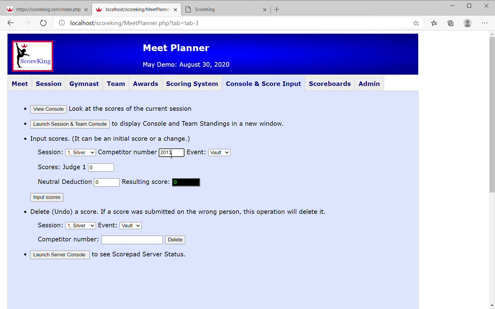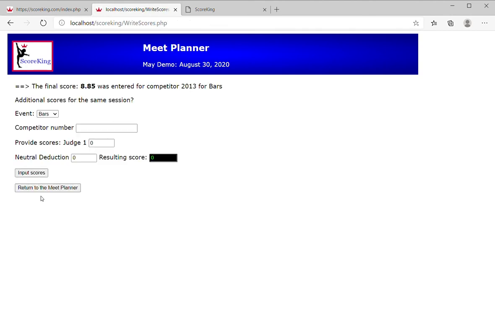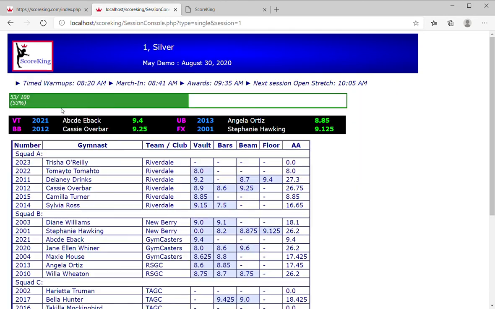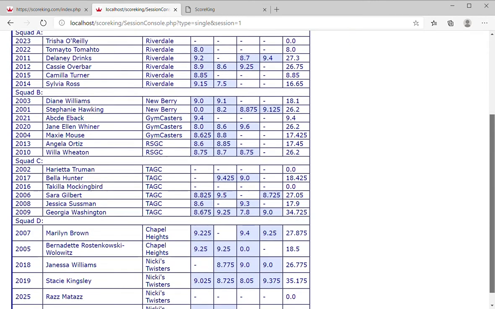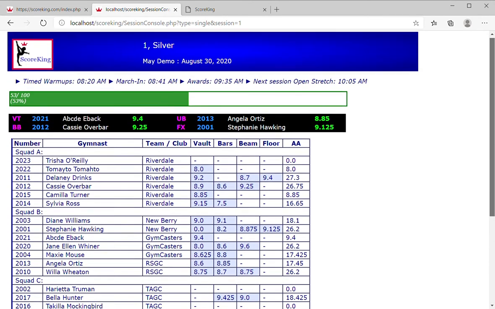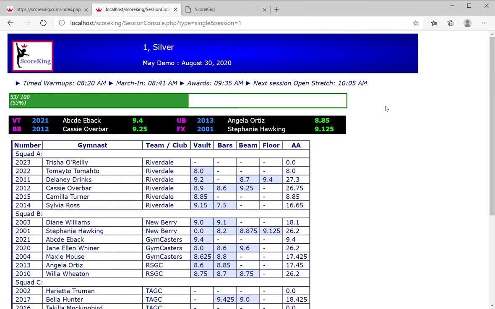For instance, I'm just going to type in a bar score here to show you that I could, in fact, just put the score in right here if I wanted to. There's an 8.85, which I just did. And if we go over here to look at the console, there's the 8.85, which I put in for bars. As well as here's all of the scores which have already been input for this meet. This is an indicator of how much of the meet is still remaining.